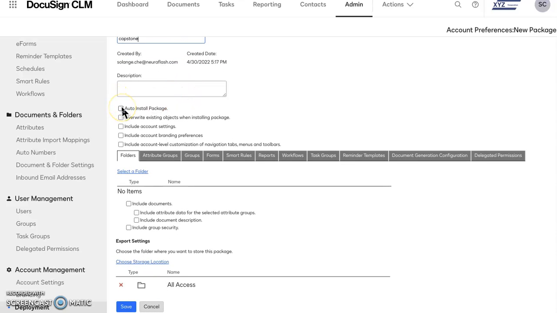Again, we say, do we want to auto install the package? It gives you all these options, right? To override existing objects when installing, or do you want to include the account settings, whatever you've changed in there, do you want all of that? You get a chance to pick. But that's just for the general setting. We also have the option to choose what we want to bring in, right?